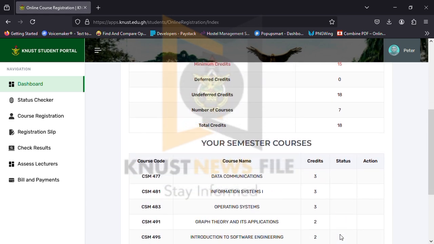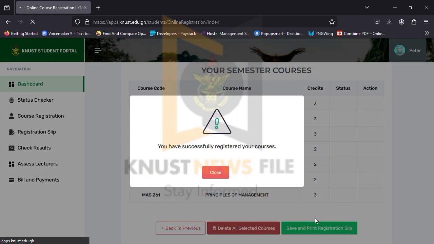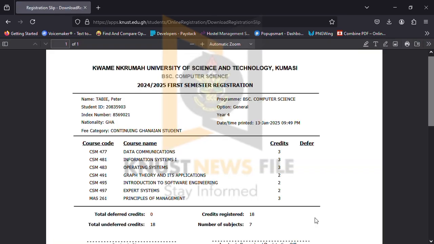Okay, so these are my registration. It gives me the sample of what I've done so far. So these are all the courses, right? So 7 courses, and then I'll save and print the registration slip. You have successfully registered your courses. Good. So now it has opened to the slip that I have. If I want, I'll download it. But you can also check your email to have the registration slip.